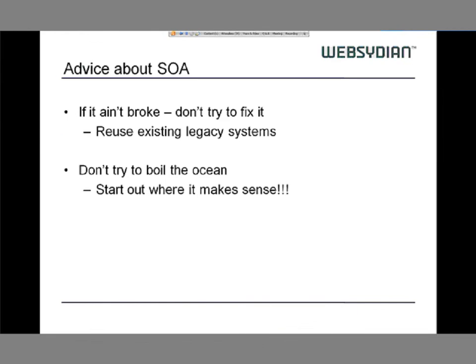A little advice again about SOA, as I talked to you earlier. Our experience, and what I've seen over time, is that we try to use this: if it ain't broke, don't try to fix it, and don't try to boil the ocean. That's an example I took from a book. I like it a lot because that's basically what you have to do. Start out where it makes sense and try to make the sensible approach to SOA and not just redo everything that actually works and works fine.